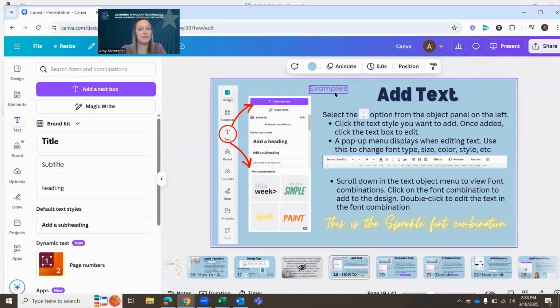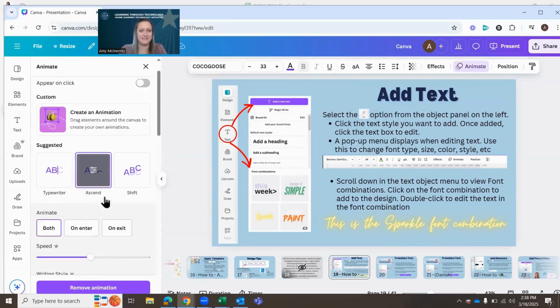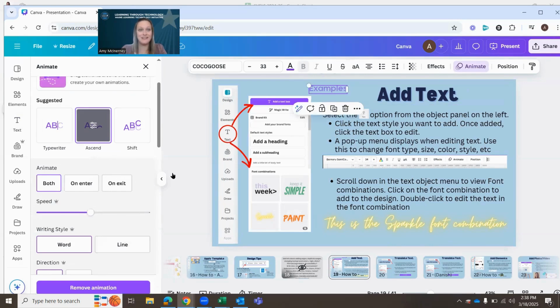If you know that your students are coming in after lunch and they're exhausted and you want to add some text to catch their eye, you can animate that. So you can kind of do a little eye-popping animation with text too. So all of these really great options to jazz up your Canva presentation.